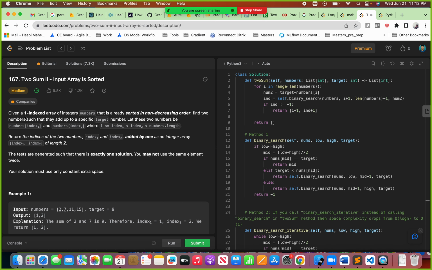Given a one-indexed array of integers nums. One-indexed means the index will start from one, and we have to consider it that way. So that is called a one-indexed array of numbers that is sorted in non-decreasing order. The numbers are in non-decreasing order, as you can see here. Find the two numbers such that they add up to a specific target number.